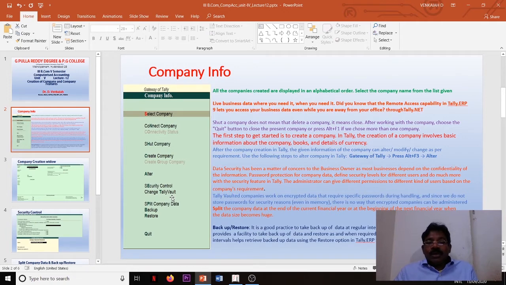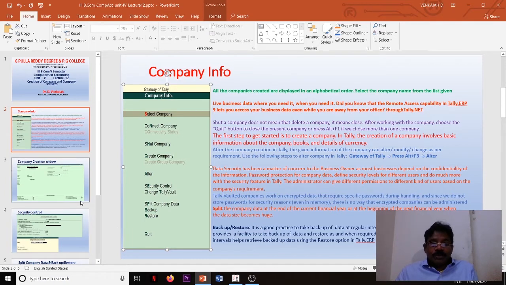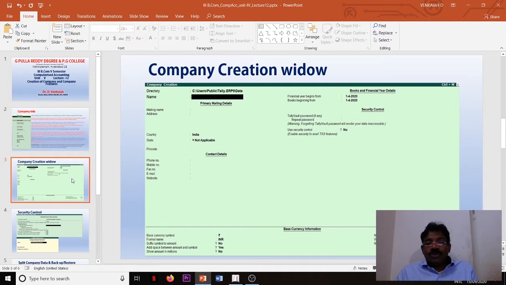These are the options available: select company, connect company, shut company, create company, alter company, security control, Tally Vault, split company data, backup and restore. Quit is to come out of Tally itself. One by one we will understand the windows before going to a live example.